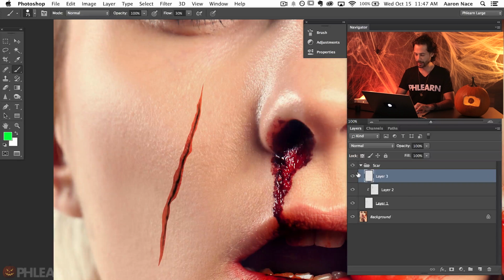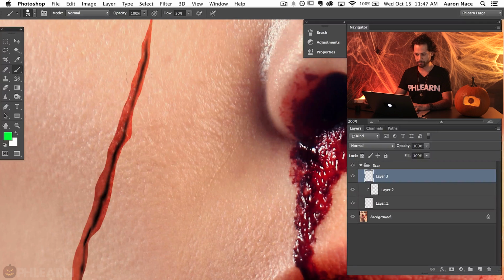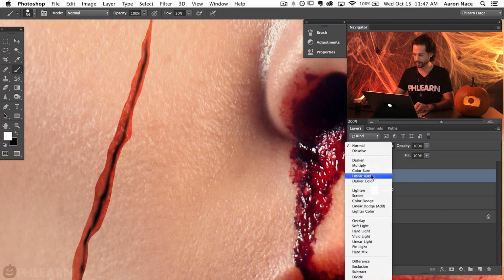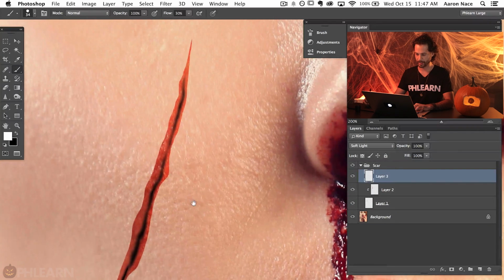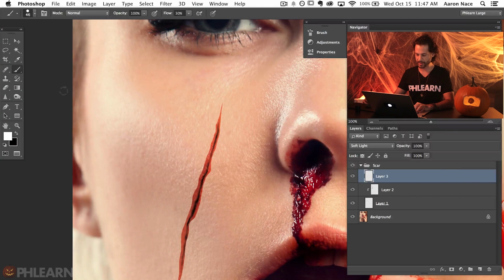So our next step is to dodge and burn around the scar to actually make it look like it's got some depth, because right now it still looks a little bit flat. So we're going to create a new layer right above there, and I'm going to hit B for the brush tool, and we're going to paint with black and white, and I'm going to turn this layer from normal down to a soft light layer. All right, and basically my goal here is to paint some white right here on the edge of my scar. And this is going to make it look like the tissue is raised up a little bit right around the scar.